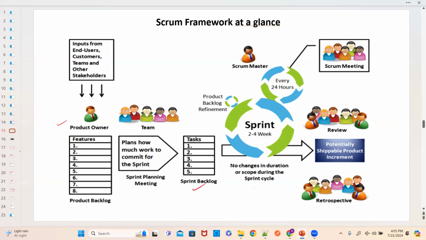Now, to execute these 5 tasks, what is the time frame? Maybe 2 to 4 weeks. It depends on the organization exactly. Most of the time, whatever I have seen, it is 2 weeks. And most of the time, you should not change the scope of the work which needs to be delivered within that 2 weeks of time.